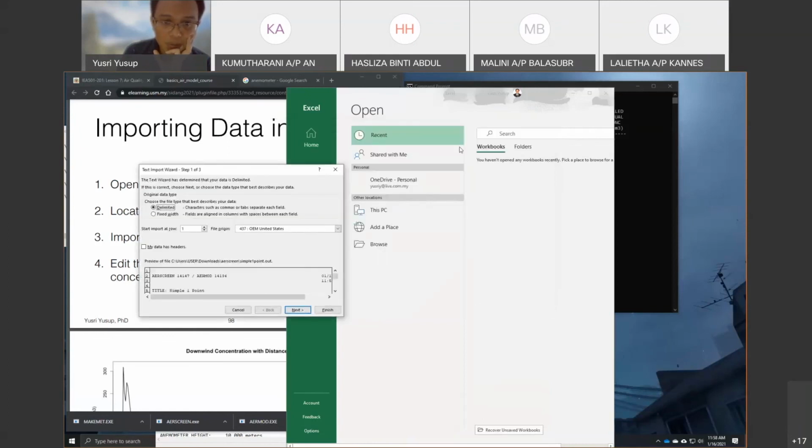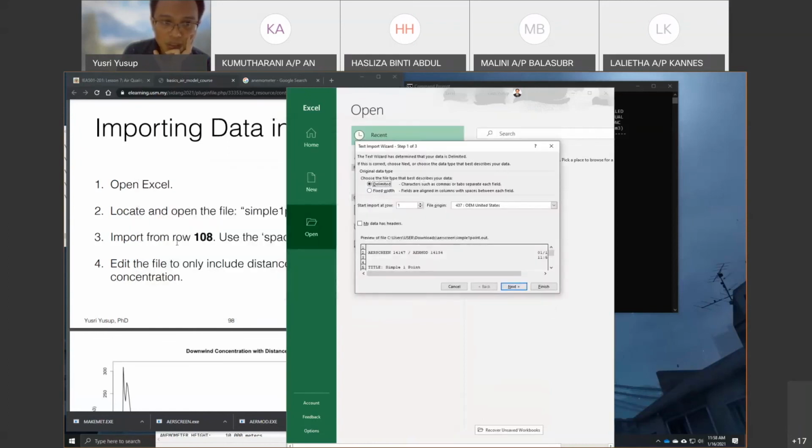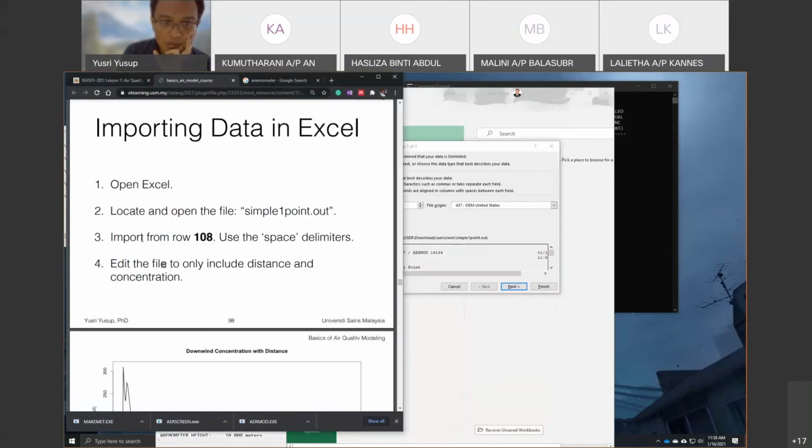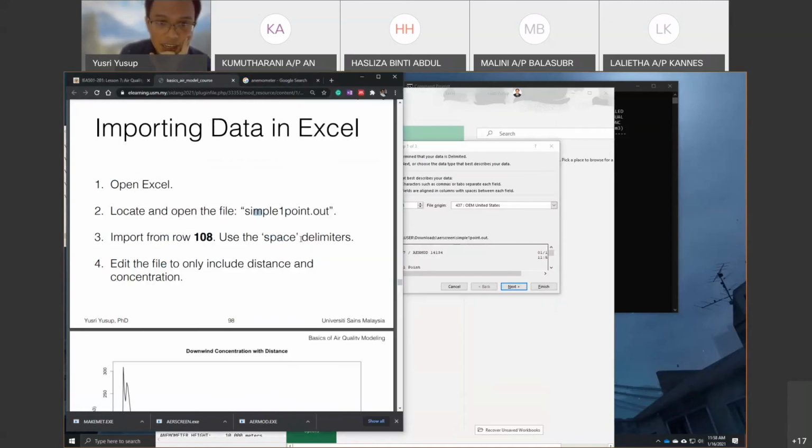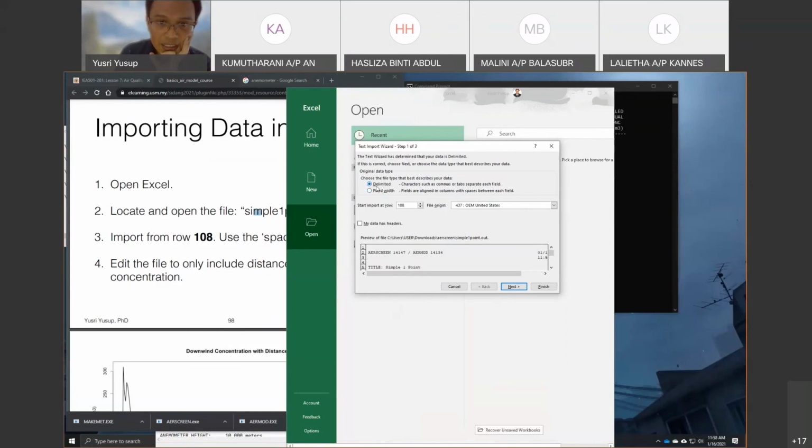And this one will pop up. So it says here, import from row 108. Use the space delimiters. So here it states start import at row what? Row 1. But no, we want row 108. So type 108. And then this delimited part here, this is by default, so leave it as it is. And then click on next.